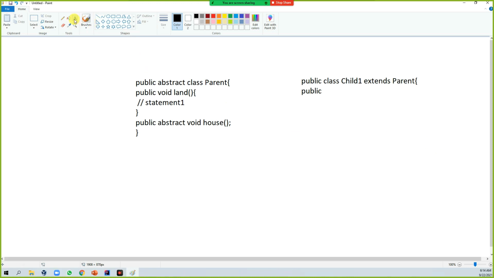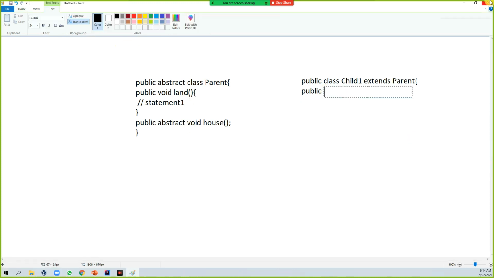Okay, so let's finish this method, this house method. public void house. Here I'm going to provide some implementation. Just a minute. Here is another statement 2. Then close the implementation and close the class.